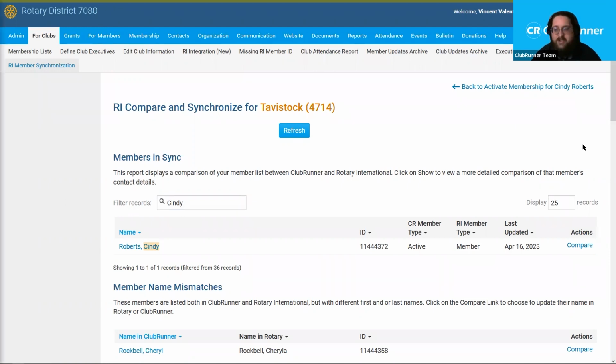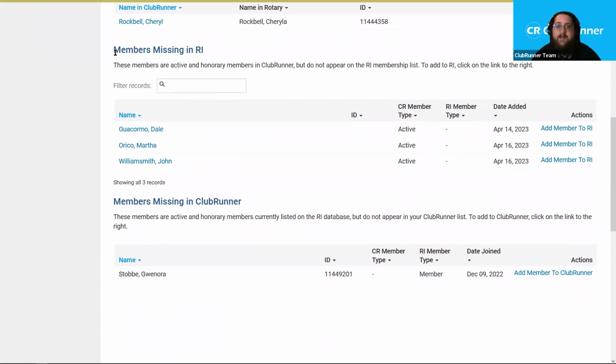The next section that we see on this page here is members missing in RI, as well as the members missing in Club Runner section. So any members that are listed in these specific areas, these are usually because their information exists in one system, but not the other. So Dale Guacormo here, Martha Orico, and John William Smith, which we did add earlier, they are synchronizing. Their information hasn't been updated quite yet, so they are still showing up here. And Winora Staub, they are in one system, but not the other.